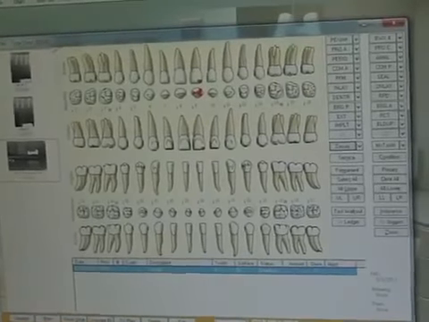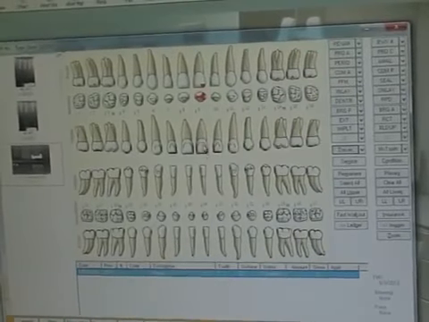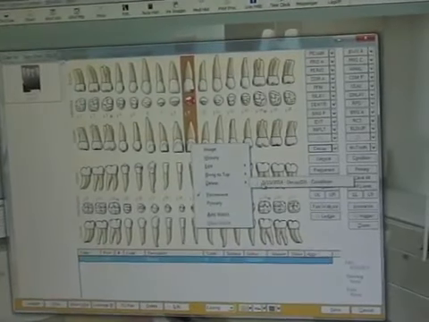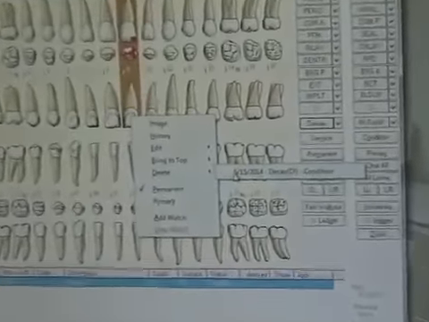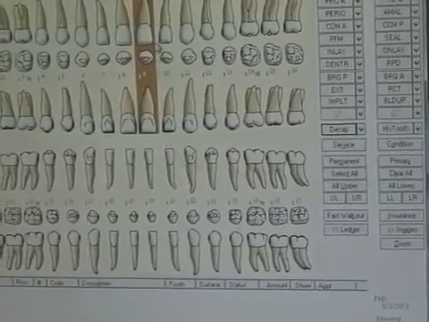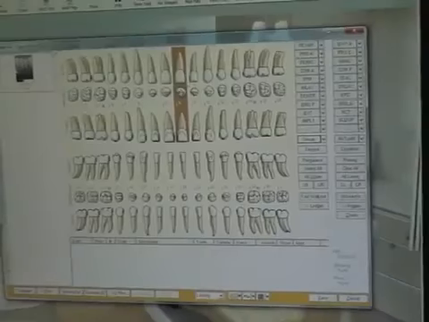If there is something that is charted that you would like to delete, right click, go down to the delete arrow, click the condition that you want to delete. It will then remove the condition off of that tooth.